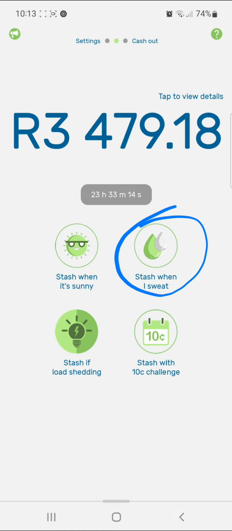Stash when I sweat. This one means that whenever you're making a certain number of steps, when you are walking, jogging, running, doing some exercises, they'll take some money from your bank account and save it for you.